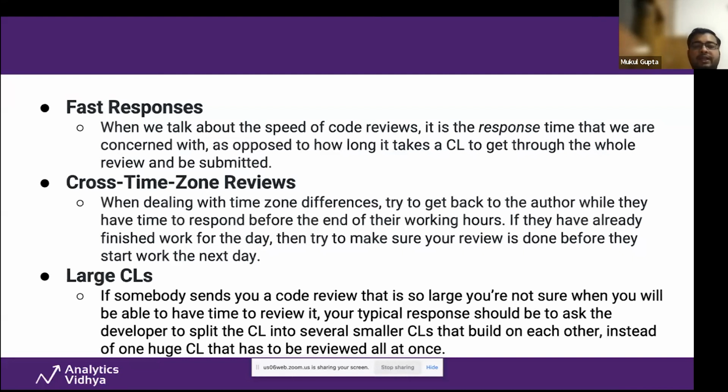In those scenarios, try to get back to the author while they still have time to respond before the end of their working hours. For example, if you respond with the first level of code review comments by your EOD in India, chances are that the next day in the US time zone the individual will be able to pick up those suggestions in line, and you end up saving time, because there is no waiting time. Contrary to that, if you do the code review in your daytime, it will keep sitting idle for around 12 hours before the cross time zone author can come online and start making changes to it.